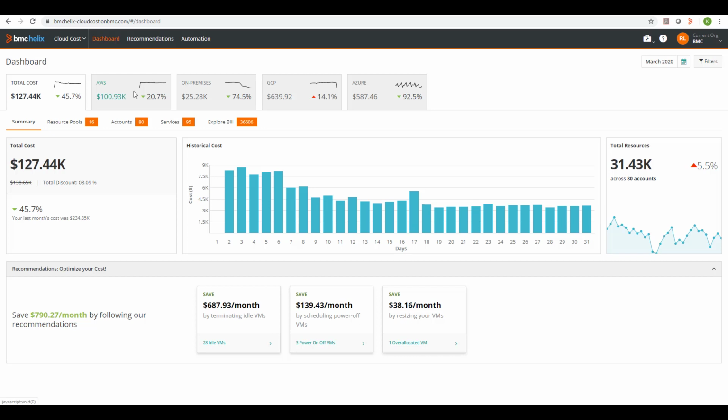When connectors are added to BMC Helix Cloud Cost, tabs will show up for each provider across the top. For example, AWS, Azure, and GCP, as well as your on-premise infrastructure costs from TrueSite capacity optimization. When at least one of these is added, a total cost tab will summarize the connectors that are available.